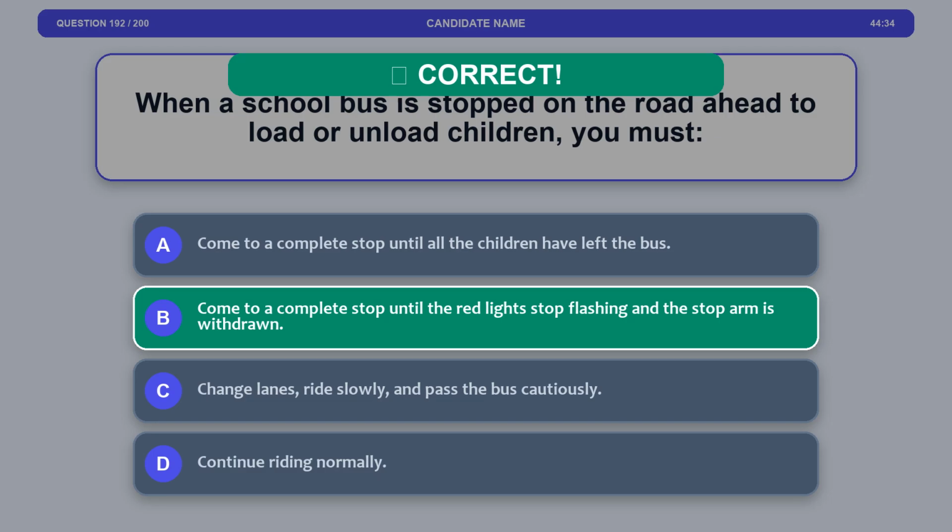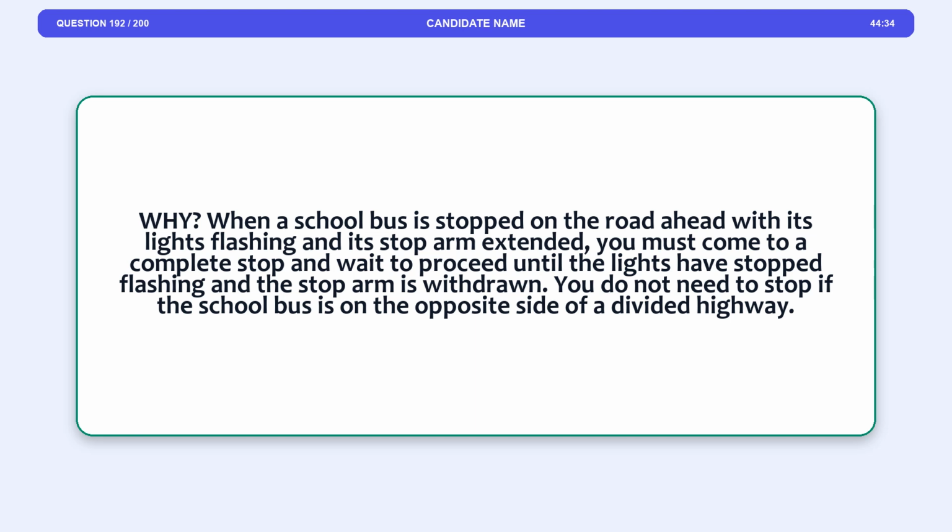The correct answer is option B, come to a complete stop until the red lights stop flashing and the stop arm is withdrawn. Explanation: when a school bus is stopped on the road ahead with its lights flashing and its stop arm extended, you must come to a complete stop and wait to proceed until the lights have stopped flashing and the stop arm is withdrawn. You do not need to stop if the school bus is on the opposite side of a divided highway.